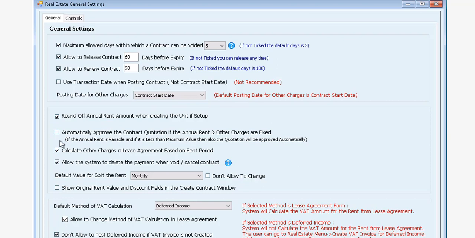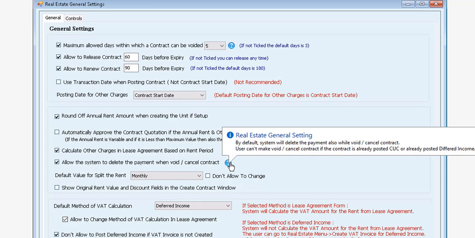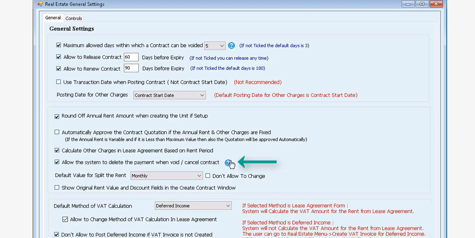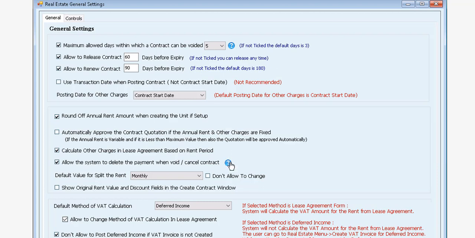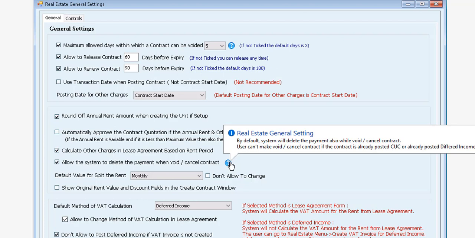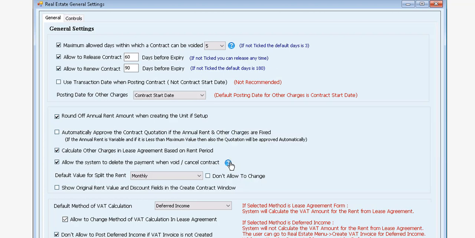Same thing applies to those checklists: rounding of the rent amount, automatically approving the contract quotation, calculating the other charges for the lease agreement based on rent period, allowing the system to delete the payment when it's voided or cancelled. And you can also always click on this question mark in order to understand what this statement basically means. So here we can see that by default the system will delete the payment also when a contract is voided or cancelled. And also the user can't void or cancel if it's already posted as CUC or already posted as deferred income. So this is very important.